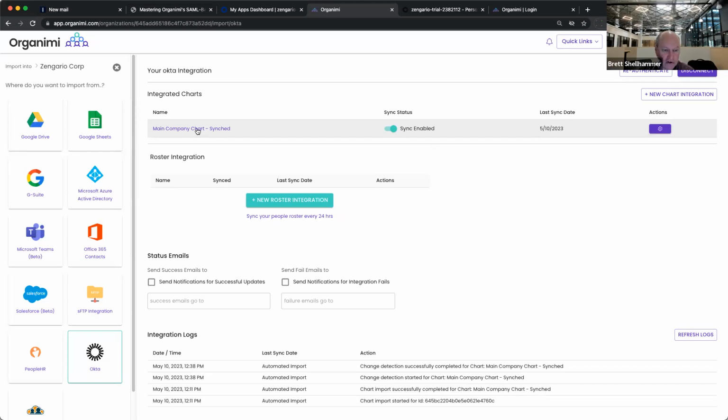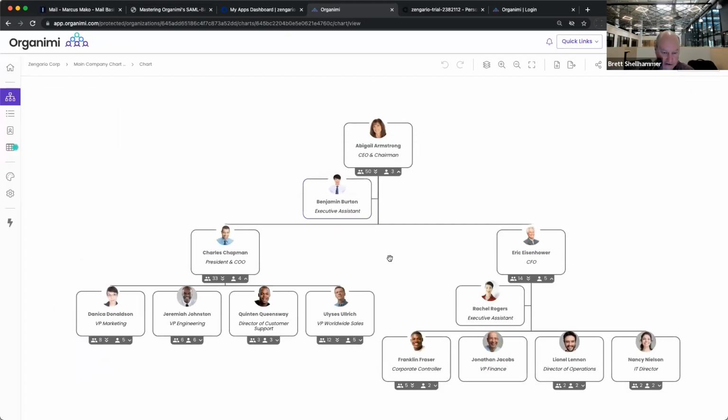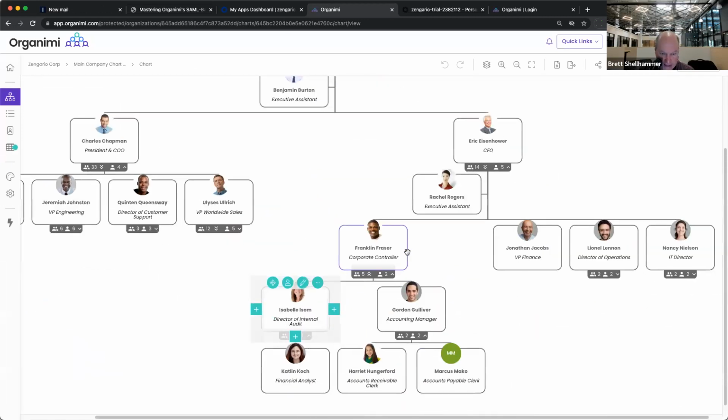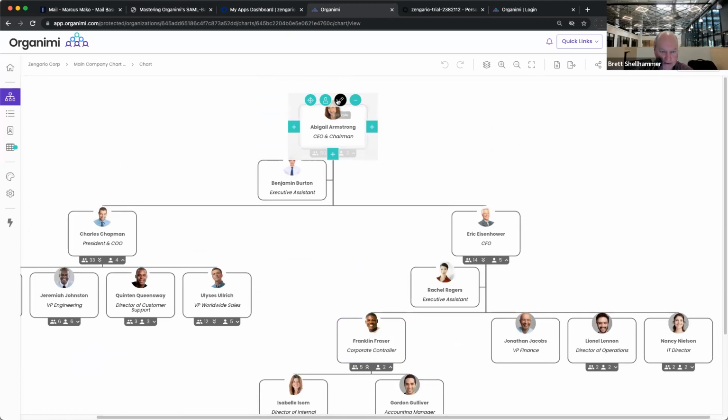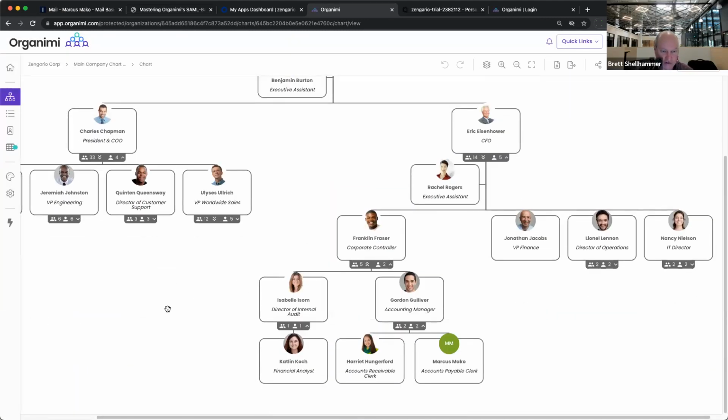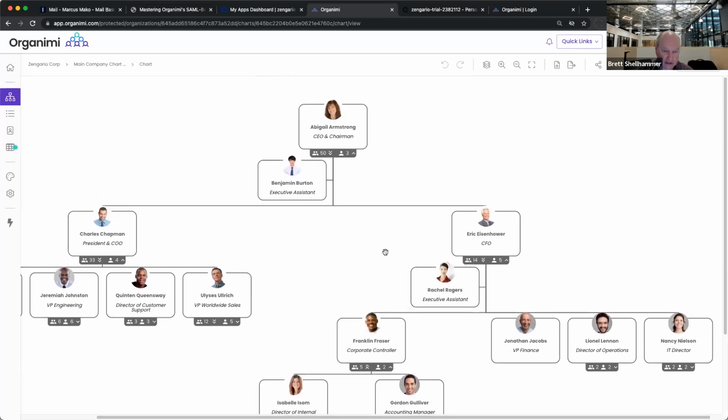And now if we go to our chart, fingers crossed, we'll see that Franklin now has 5 people, and that Gordon is the accounting manager, Harriet is the accounts receivable clerk, and Marcus Mako is the accounts payable clerk. So this all got pulled from Okta and got updated, remember, because this chart is not editable. And so that's great. So that's what happens every day when you make changes to Okta. This will get updated every 4 hours.